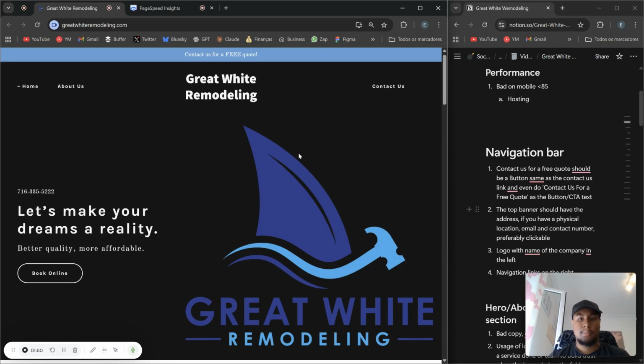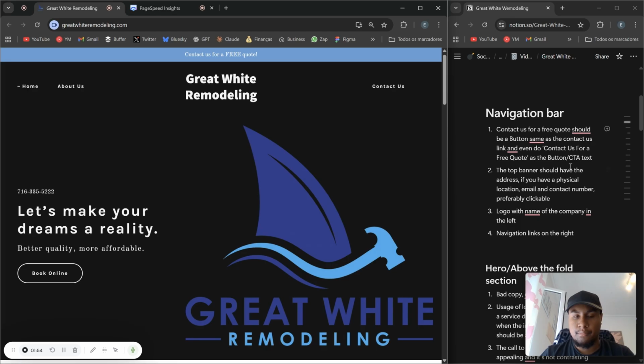Okay, but moving on from that, let's look at the navigation bar. I have some notes for it. The contact us for a free quote should be a button. I would prefer this to be a button here instead of here. As you have a black background, I would just do a white button with the contact us for a free quote, something like that.